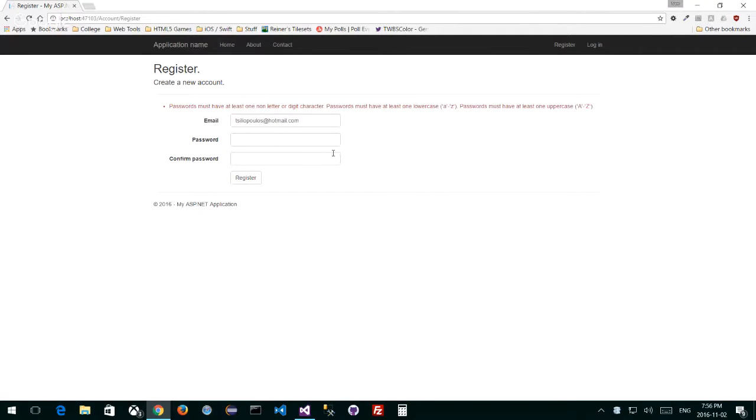And it's going to say, "I'm sorry. Passwords must have at least one non-letter or digit character. Passwords must have at least a lowercase character. Passwords must have at least one uppercase character." That's it, right? So it doesn't say how long it has to be, but definitely it says one non-letter and so on. So I'm going to use Centennial with a capital C. Has to be long too, can't be short.